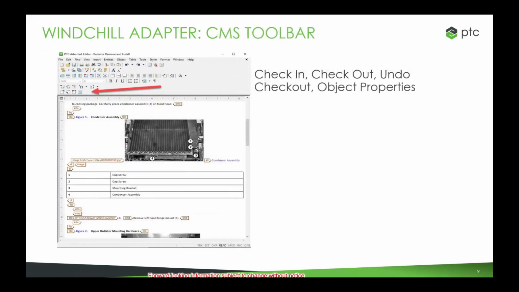Another request that we had gotten, again related to the toolbars, was for a CMS toolbar, so that the commonly done operations are just right there and available to you. When you're working with a WINDCHILL document, there will be this additional toolbar. It has check-in, check-out, undo checkout, and object properties available right there. Those operations are still in the right-click menu. They're still under the object menu, but now they're also available through this toolbar.